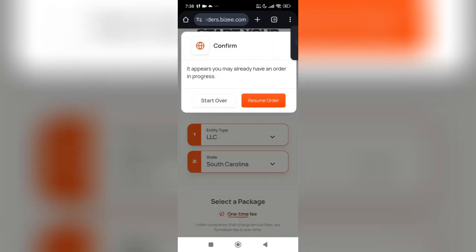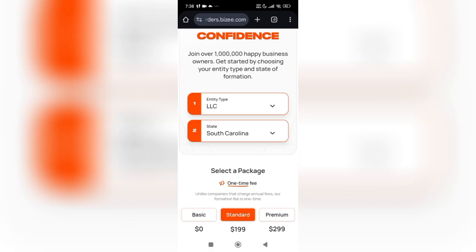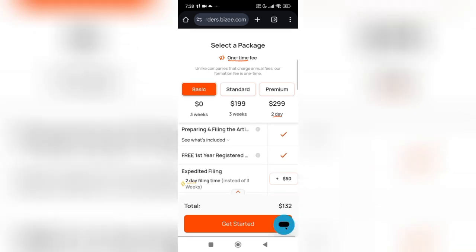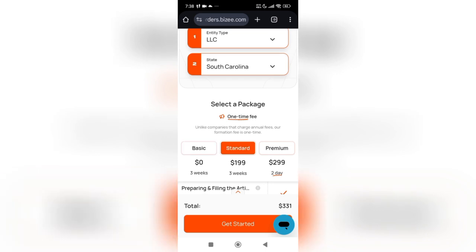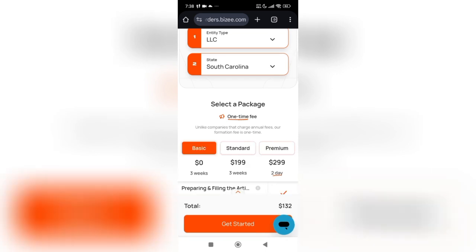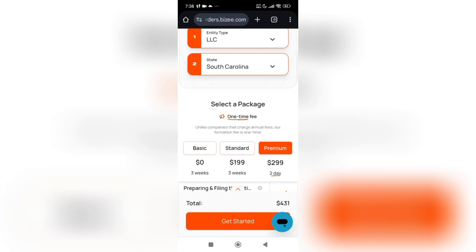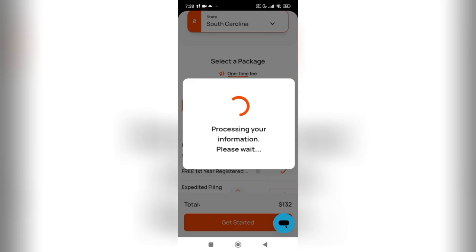Step 3. Select an LLC package. Bazee offers 3 packages: Basic, prepares and files your articles of organization. Pro, includes an EIN, operating agreement, and compliance documents. Premium, everything in Pro plus a business website and domain. Choose the package that fits your needs.